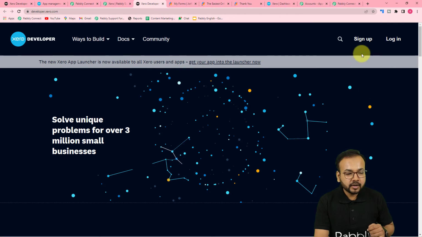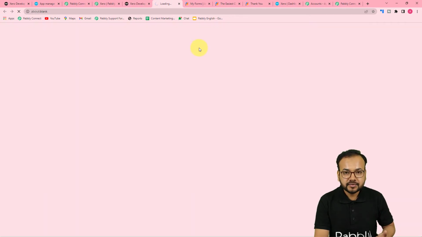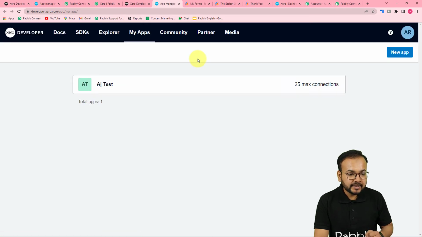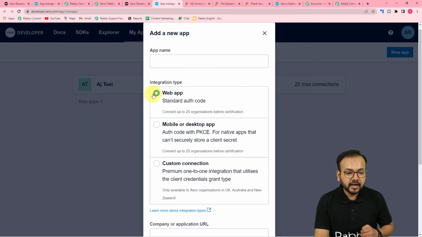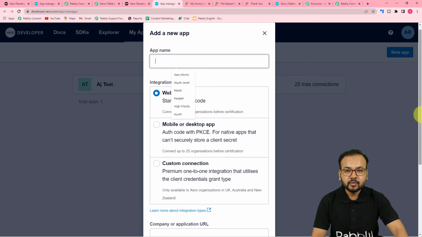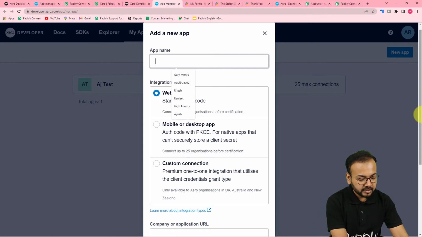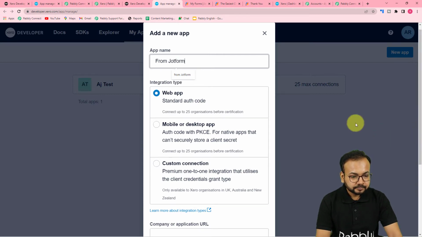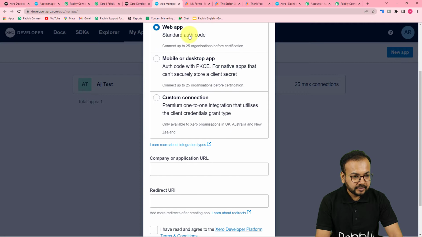Okay, from here you can log in with your existing login credentials of Xero, okay, and you will be logged in here like this. And here you can create a new app by clicking on this new app button. Here you have to select web app, okay, for standard authorization code, okay, and here you can give any suitable name to this app that you are creating. So I'm giving the name here as Jotform, let's say, okay. After that, click web app.